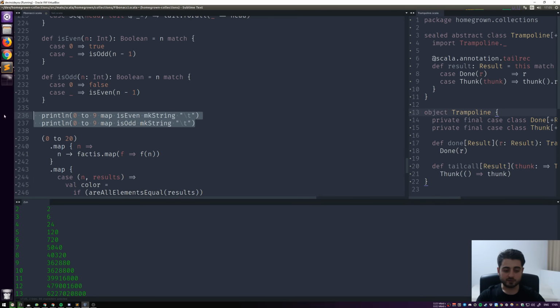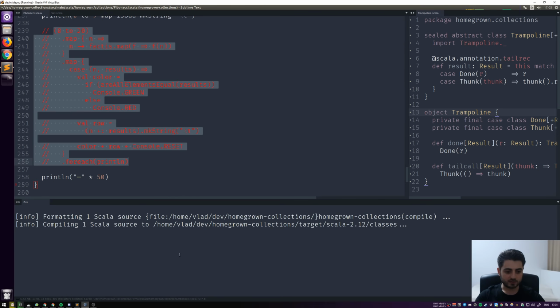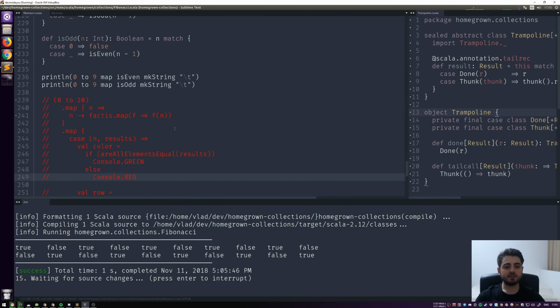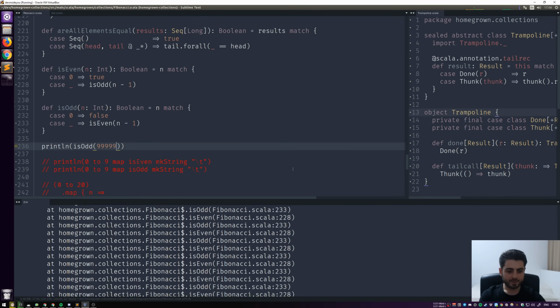So let me revert a few things. Let's not write this. Let's not run this. There we go. Let me scroll down a little bit. All right, so we have this is even and is odd, which is a very, very traditional example for trampolines. And what you can do is you can say, okay, so let's not run this. Let's run that. In fact, first of all, let me demonstrate a tail call. Let's just print out is odd of 99999, right? So this is basically 100K. Let's see. All right, Stack Overflow.